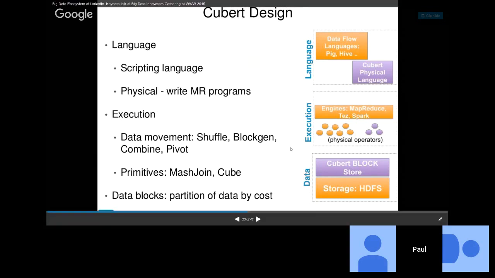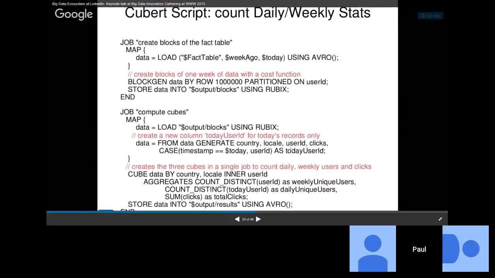All right, so here's a script, a Qbert script. This is just counting daily and weekly stats. So the Qubert script sets up the job for create blocks. If you go down to the next one, a job for compute cubes.